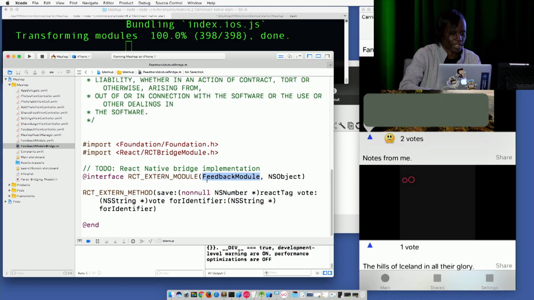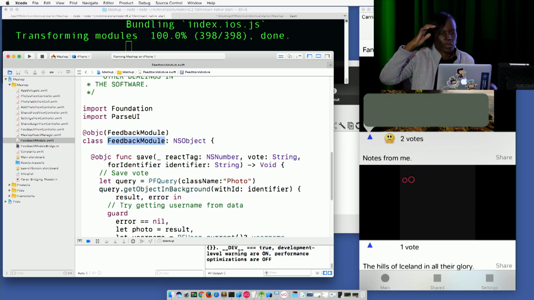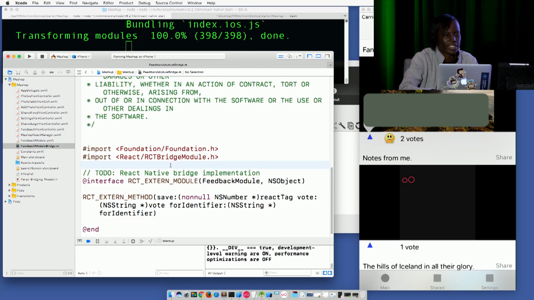So where is this feedback module coming from? We've got this Swift class called feedback_module.swift. And in this feedback_module.swift, we've exposed to our Objective-C this class called feedback module, and it has another function that we've exposed called save. What this is doing is taking in whether or not you clicked vote, happy or sad, and it's going to send that back to the server. And it's expecting an identifier, and the identifiers are different for each one of these photos. It's saved on the server, and it's expecting an identifier, and it's going to make that update. But the key thing here is that you're exposing this through Objective-C through a bridge.